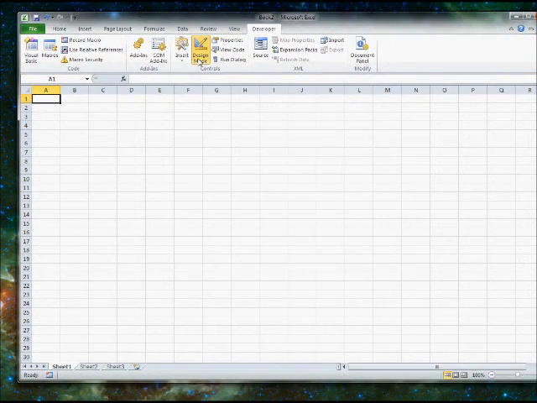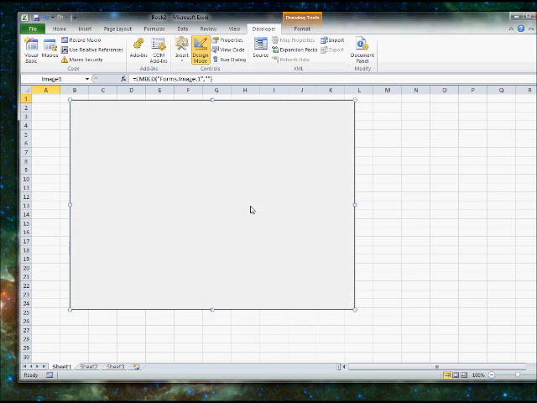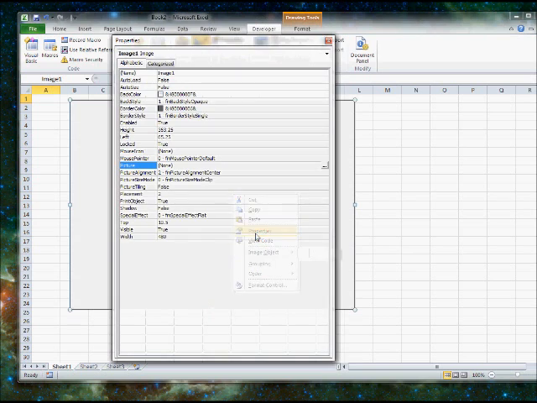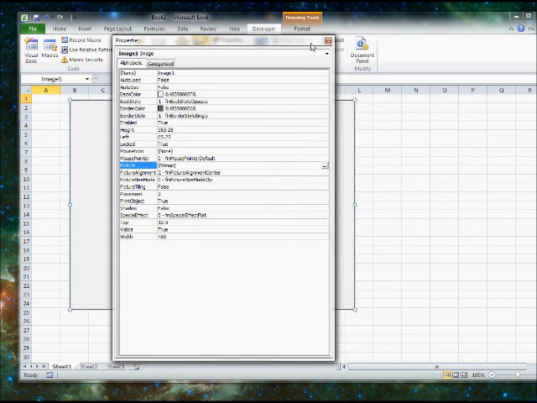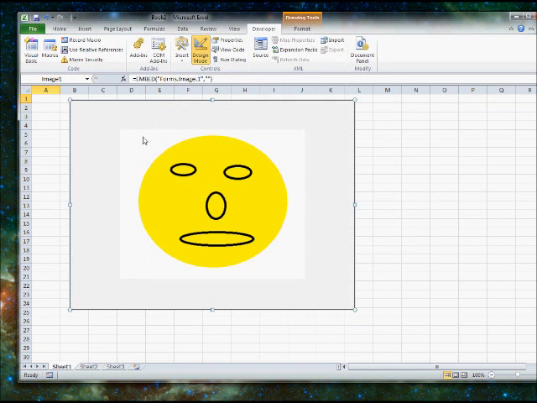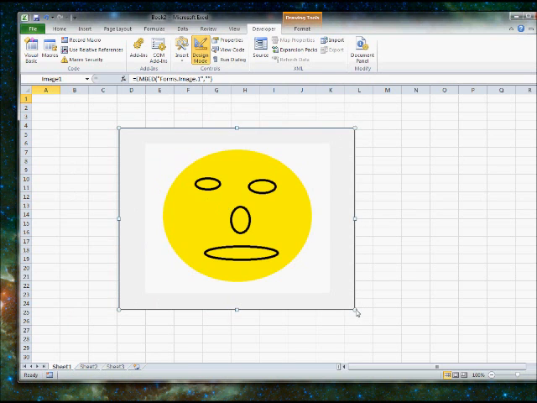Launch Excel. Go to my Developer tab. I'm in design mode. I want to insert an image. I'll put it here. If I look at the properties of this object, one of the properties is what picture do you want to show here. Go to my desktop and select the face that I just created. And go ahead and resize the image control so that it matches the size of the image here.